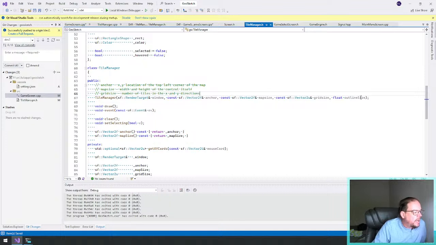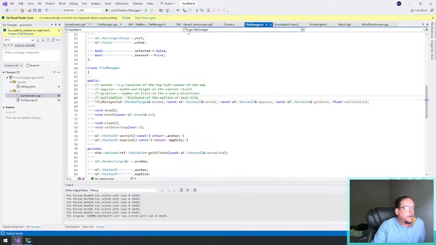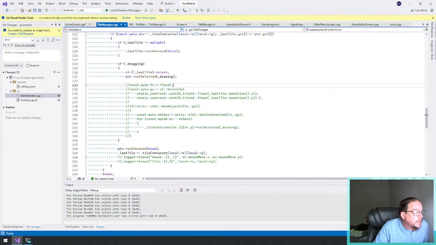And then outline size. What did we do with outline size? What was outline size? Oh, outline size was thickness and outline of each tile. Thank you, AI. All right. So let's close that.